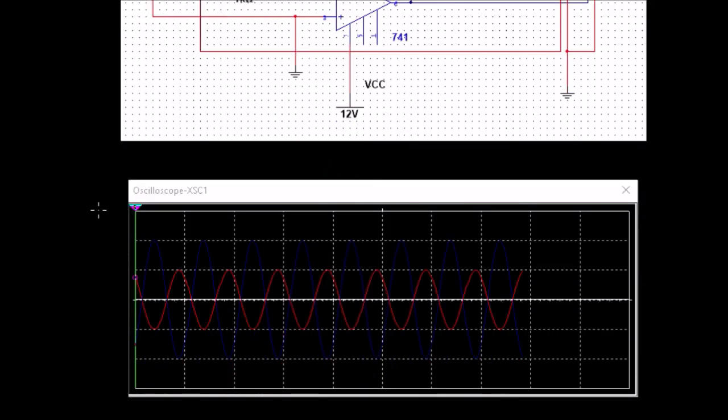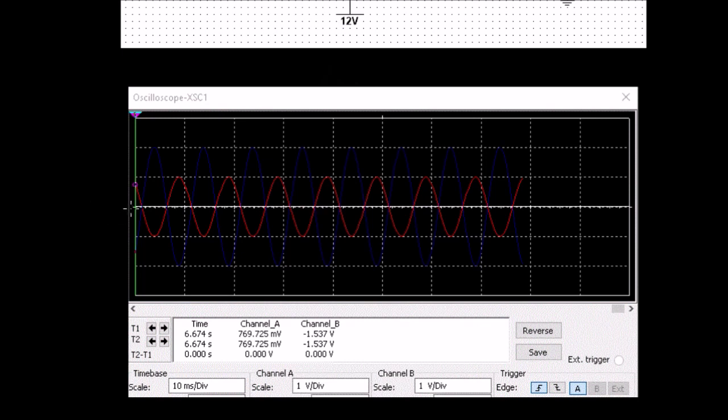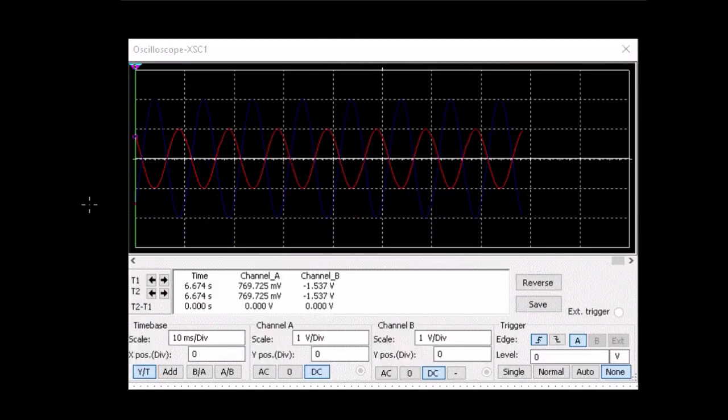And that's what we see below. I've put in the red one here as the input and the blue one as the output. So the red is a 1 volt peak, so it's a 2 volt peak to peak, and the output is a 2 volt peak, which is a 4 volt peak to peak signal, and you can see it's been inverted as well. Okay, so that's all there is to this video, and have a look at the next section where I'll show you me actually building this.